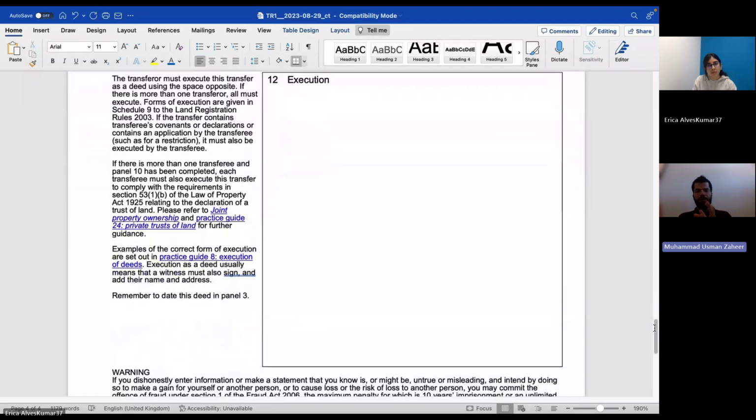Now, what you do is write: transferred as a deed, executed as a deed by name of the client, name of the seller, in the presence of name, date, and address. Signature, name, and address of the witness. Now, this would be the same for the buyer as well. This would be the same for the seller as well. So the first bit would be for the seller to sign. The second one would be for the buyer to sign.